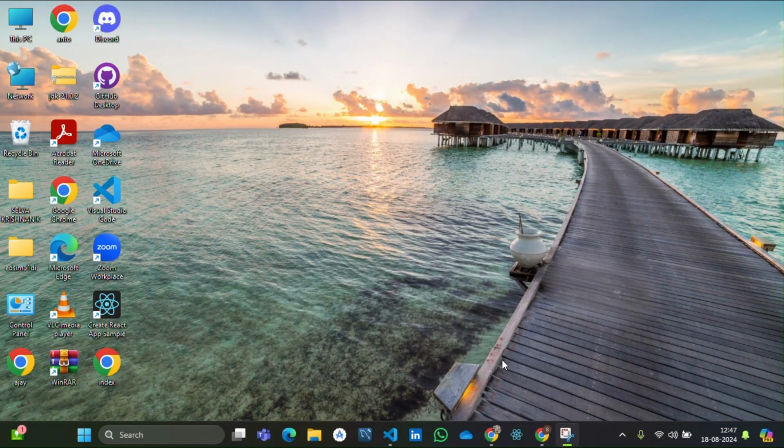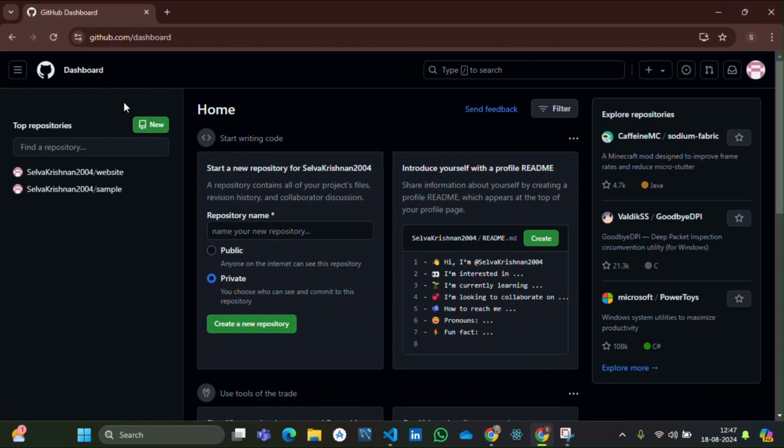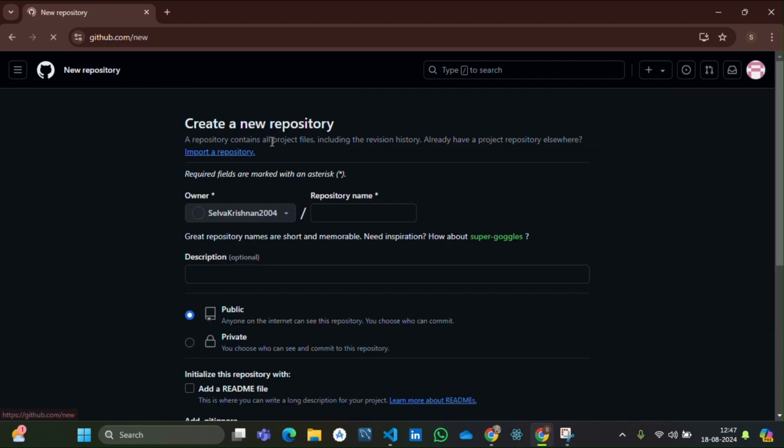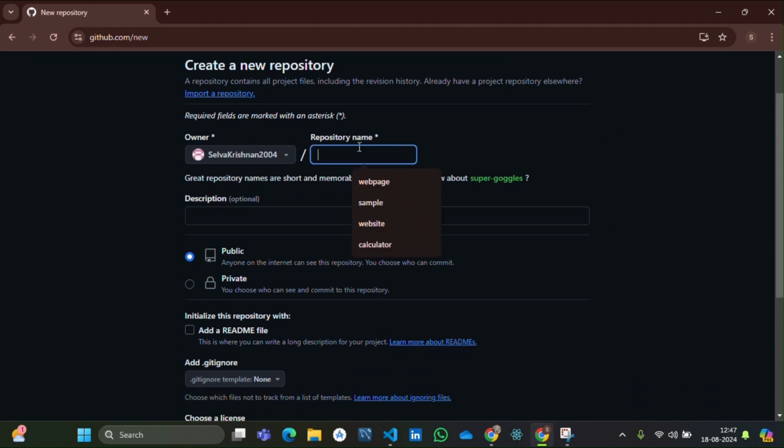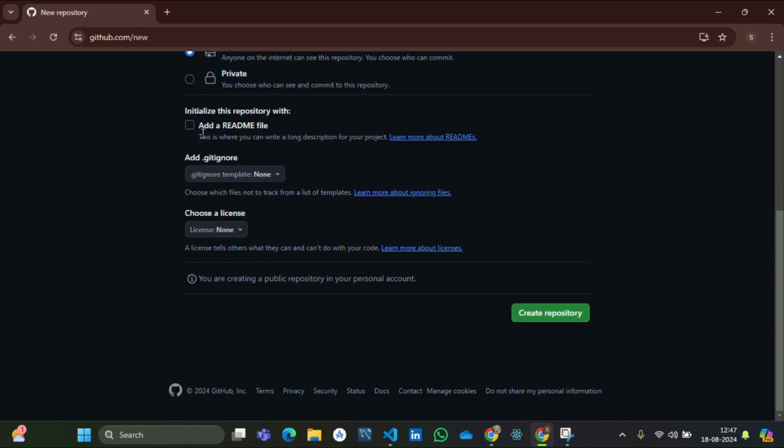Today we are going to see how to host our web page using GitHub. Okay, so I'm going to create a new repository. You have to log into your GitHub page and click this New, and you can name it anything. We are going to launch a calculator to our web server, so I named it calculator.